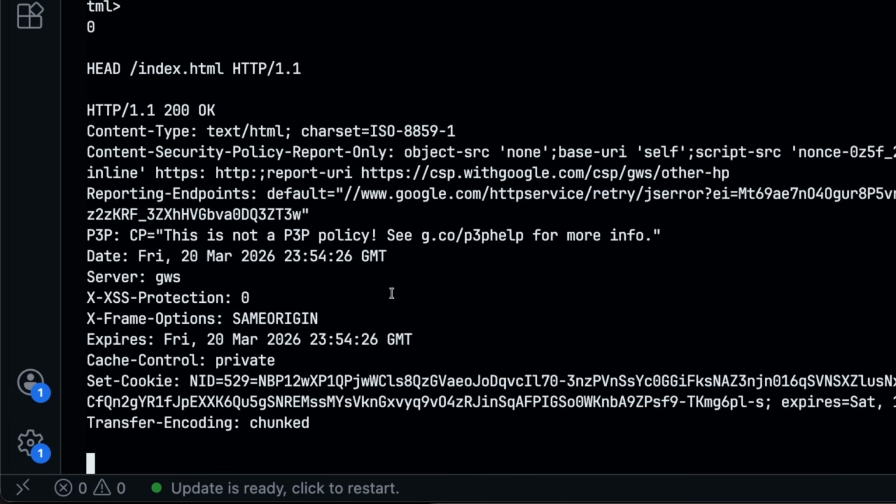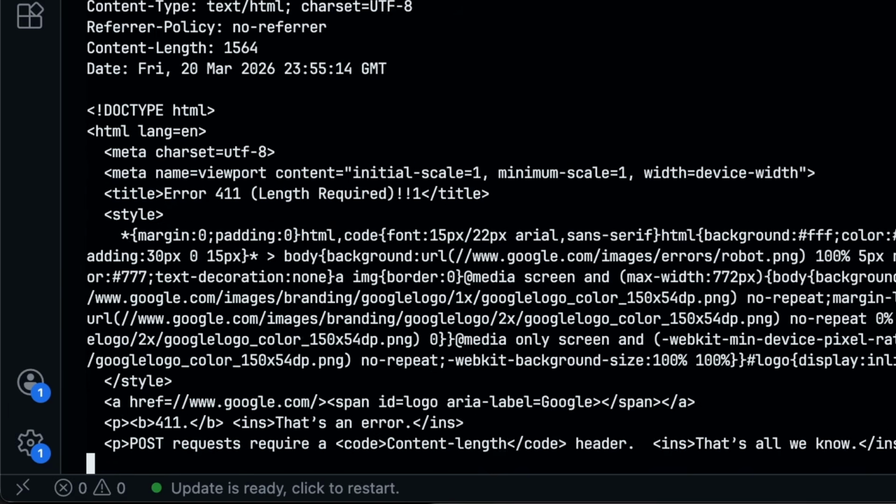Let's use another method and see what the server will return to us. Let's use a POST method. So POST /index.html, and the version is HTTP/1.1. Let's see what the server will return.